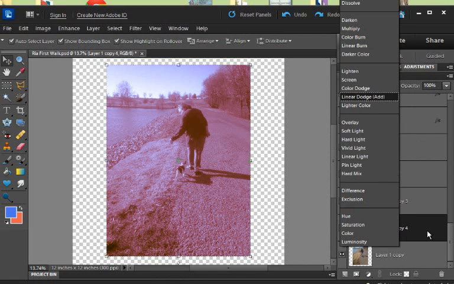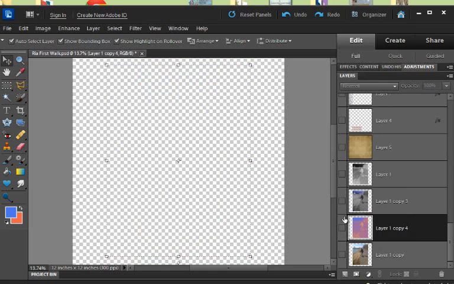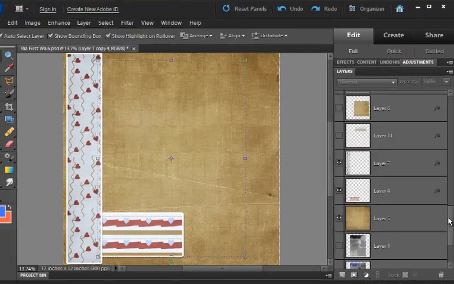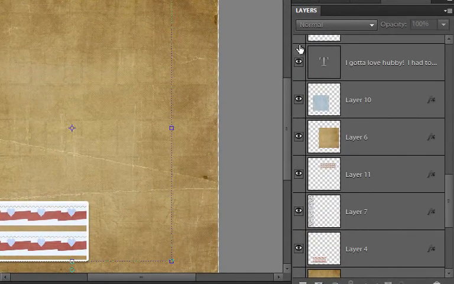So anyway, now, do you want to know what it is that I did in my layout? Let's go back and turn on all of these layers.